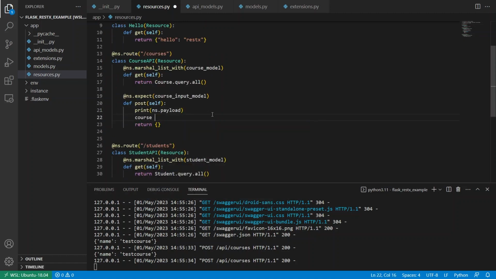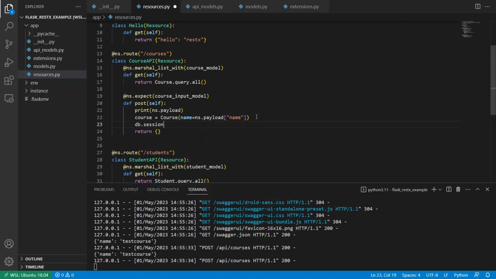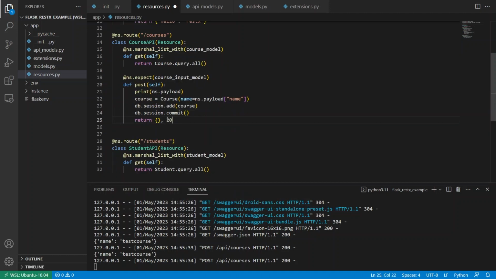So what I'll do is say course equals Course. So this is SQLAlchemy again. Name is going to be ns.payload, and then the name value. And then I'll add this to the session, and then I will commit. And for the results, I can pass a second thing to return, which will be the status code for success. So 201 is generally when you create something new, so I'll put 201 there. And then for the actual data here, I can return course.